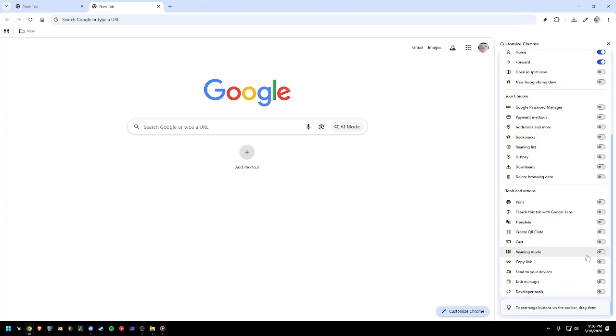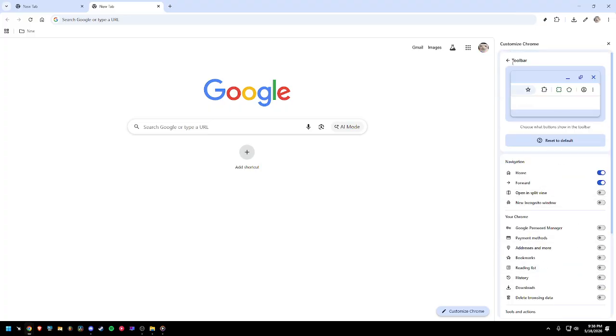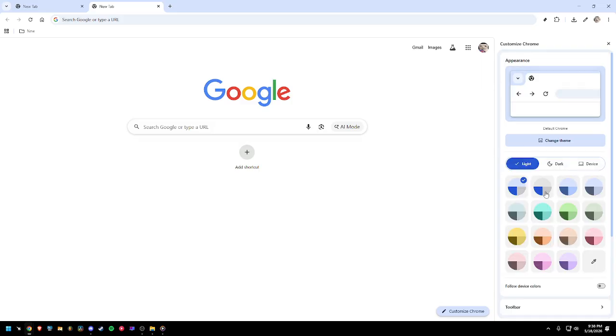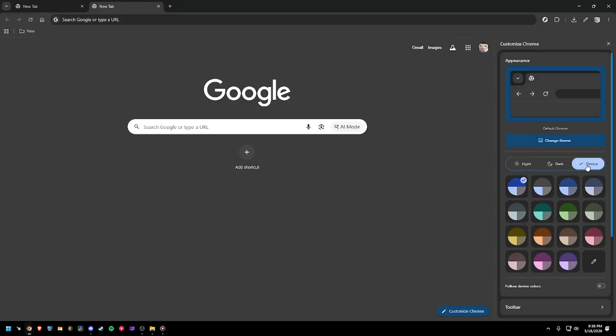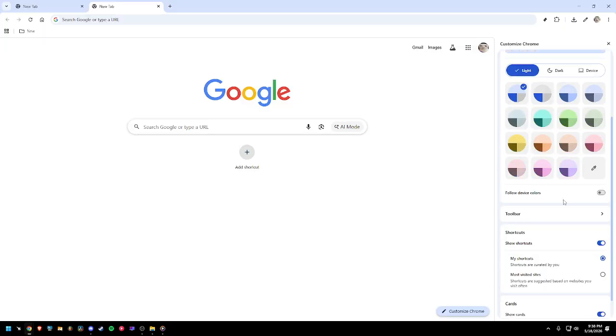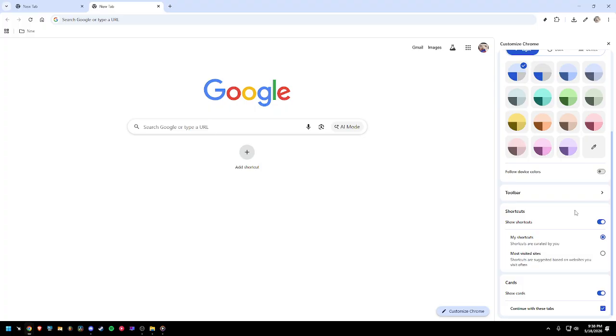The goal of customization is not just to make Chrome look different, but to make it easier to access the features you use most often. A cleaner, more organized toolbar can help reduce distractions and improve efficiency while browsing. If you are making changes, it is a good idea to review them as you go so you can be sure the layout still feels intuitive.